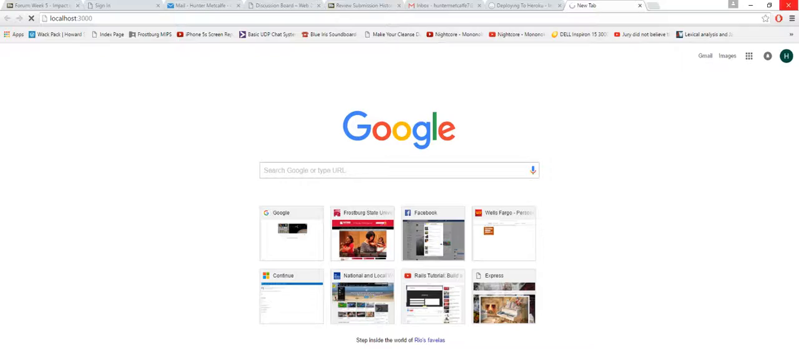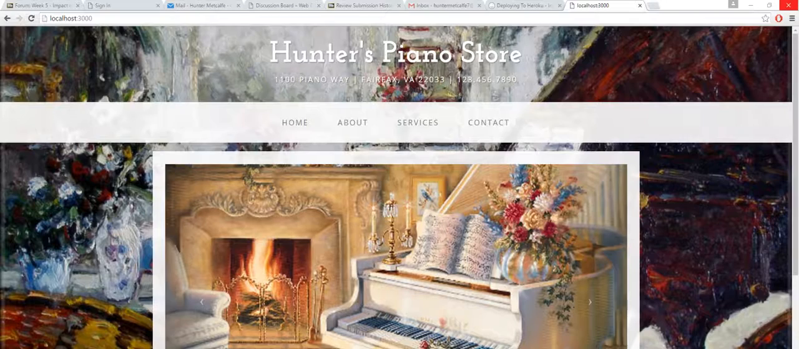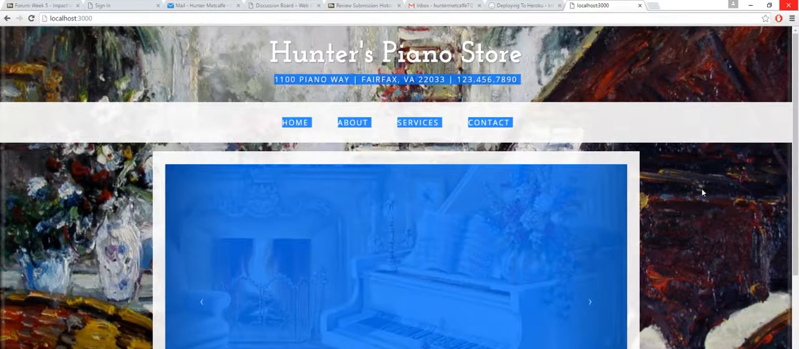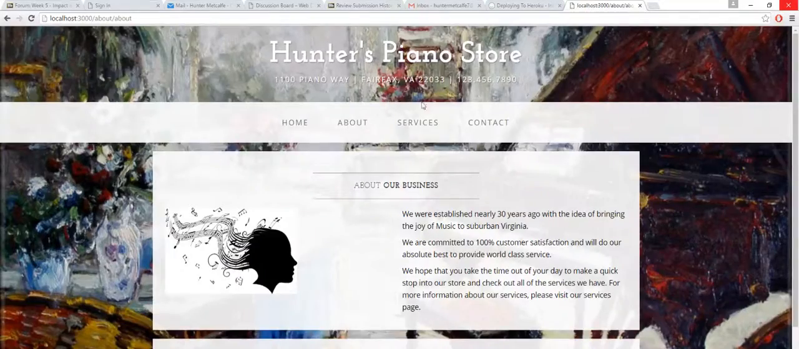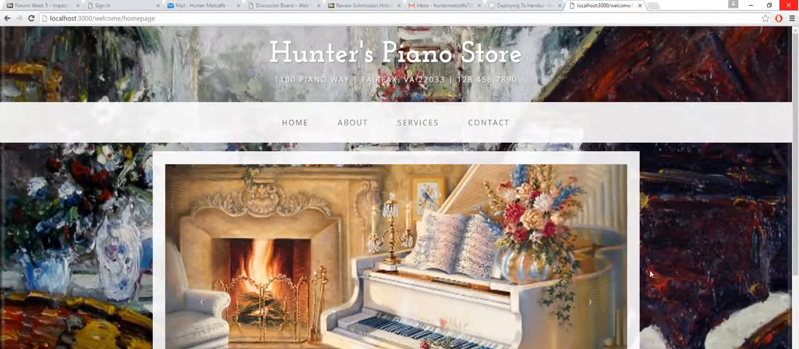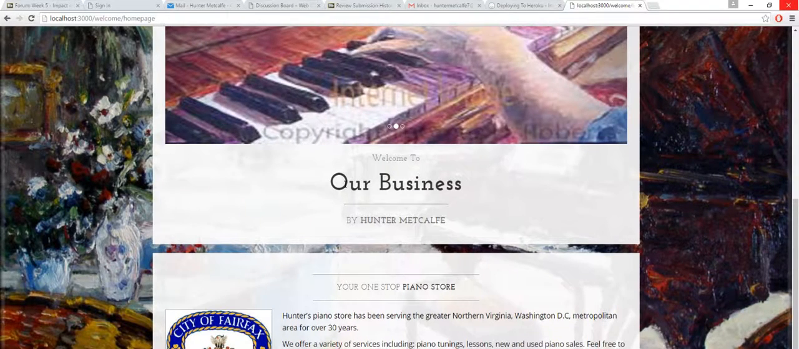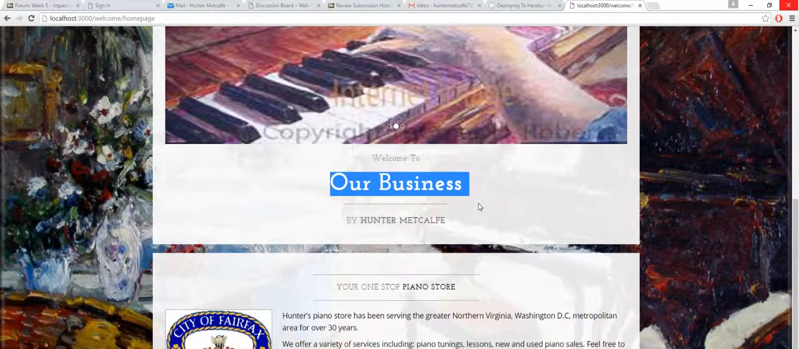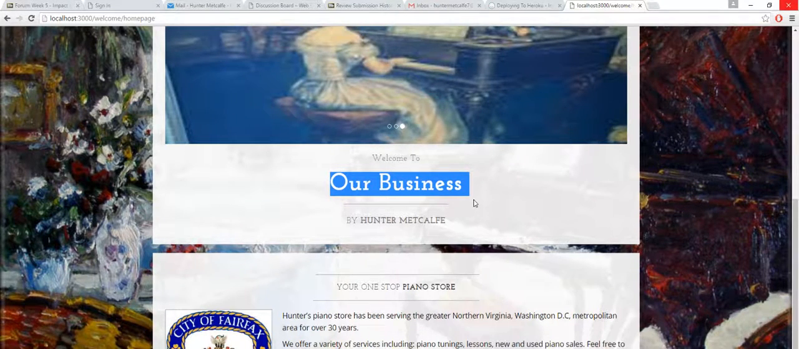I'll give it a second to load, and you can see here all the stuff being retrieved for the server. And here's my website. I did a piano store, about services, contact us, all this different information. So just to demonstrate something, this is our localhost, and I'm going to change our business to say hello there, or something simple like that.